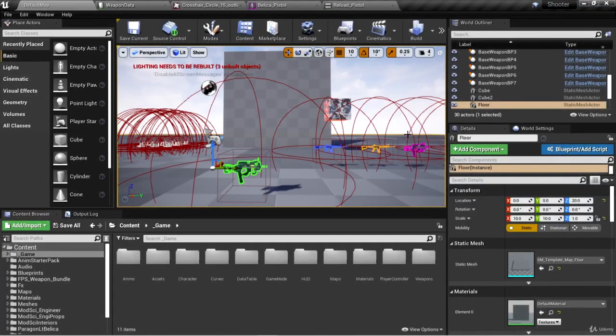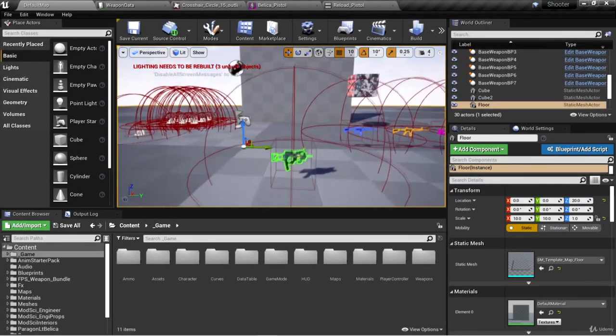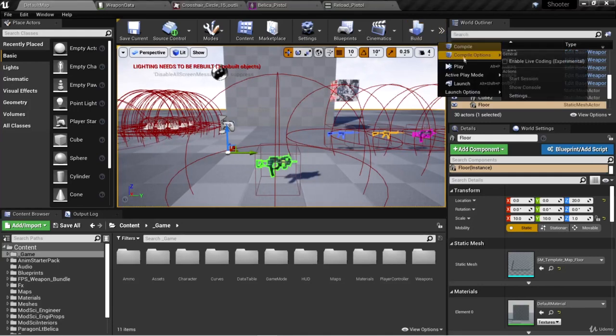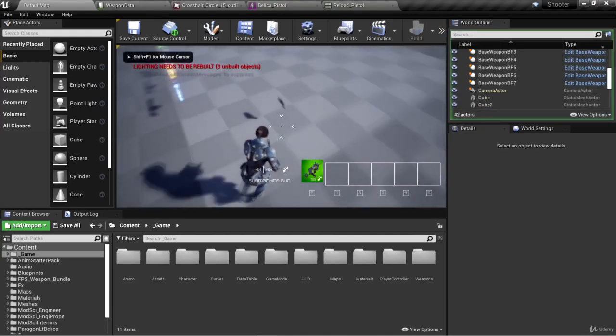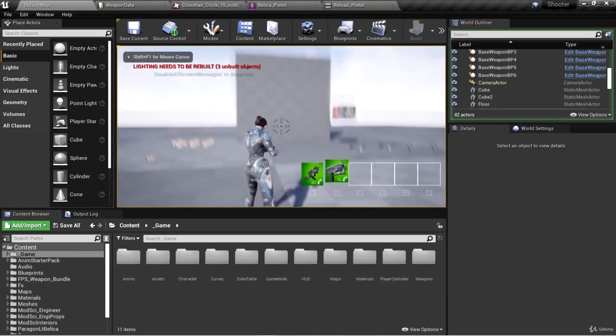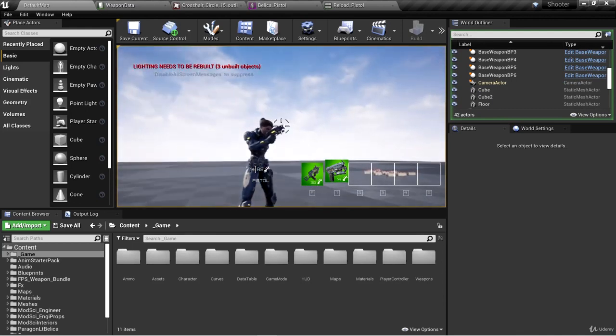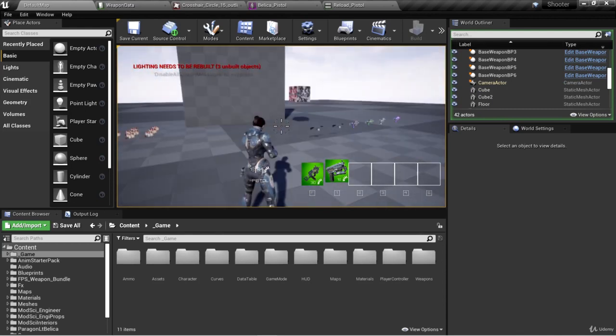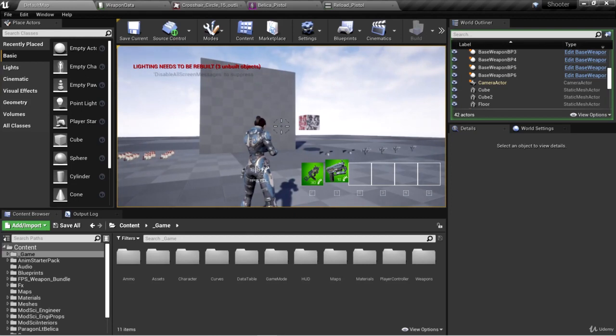Welcome back. We're working on the pistol, and now we're going to work on the animation for reloading. Because as it stands, if we pick up a pistol and we fire and reload, we're playing the reload animation for SMG, which is not quite right.